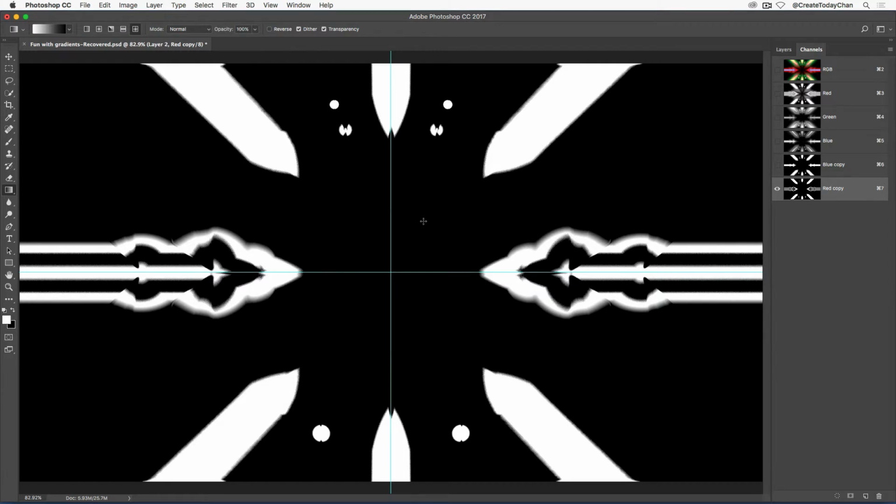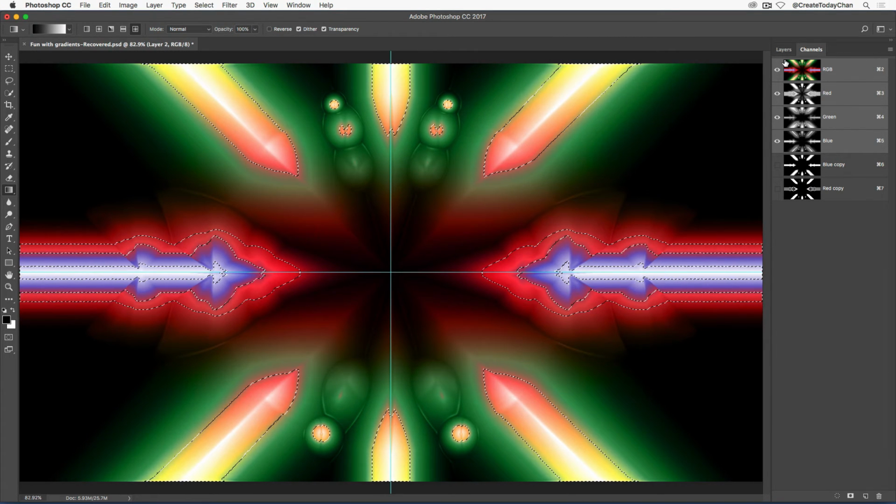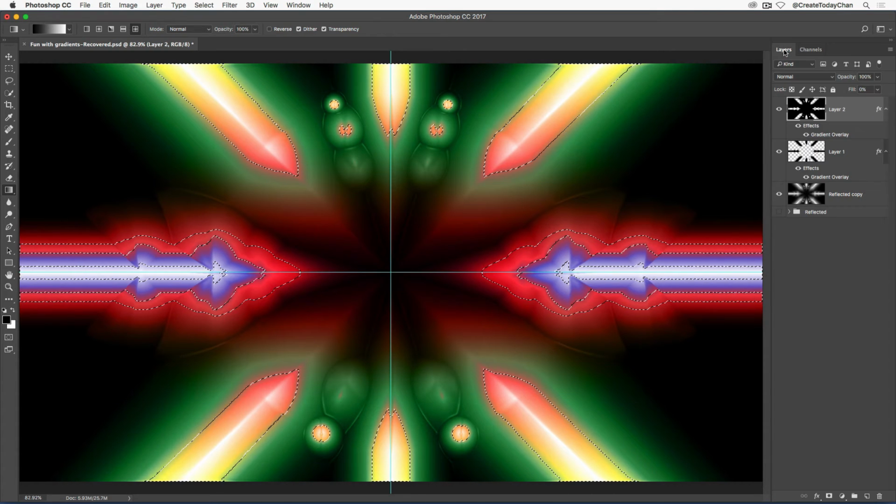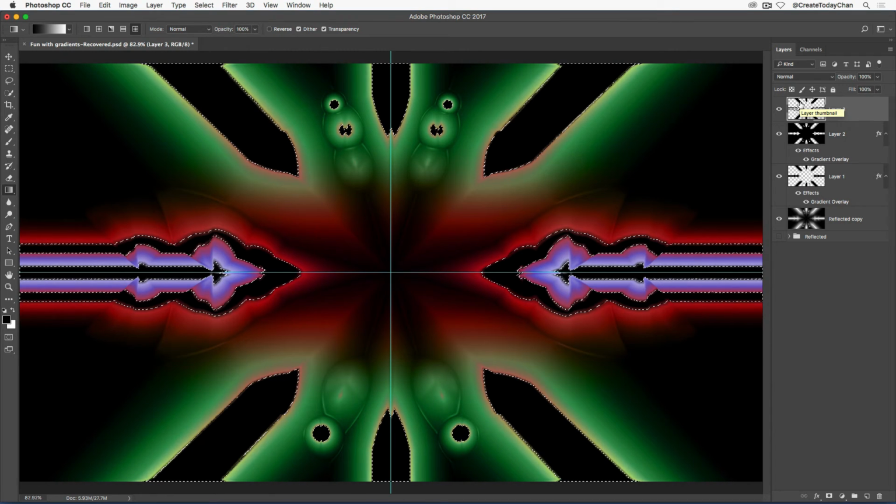So that's good, just whatever looks good to you. Realizing that wherever it's white, it's going to load as a selection. I'm going to command click on that channel. That's control click on a PC. Let's go back to the RGB channels here as a composite. Back to our layers. And one more time, we're going to create a new layer. We're going to fill it with black. That's Option Delete or Alt Delete on a PC.